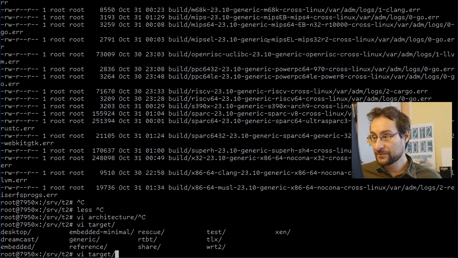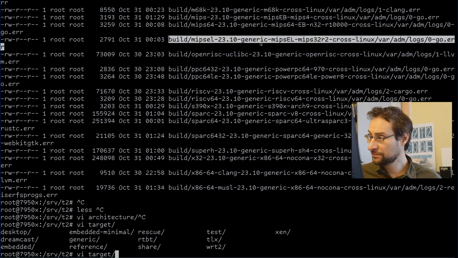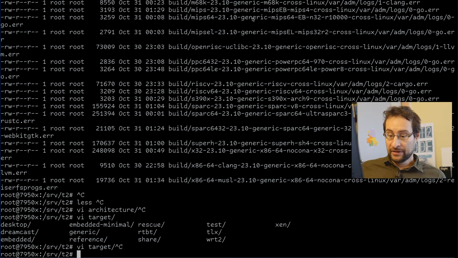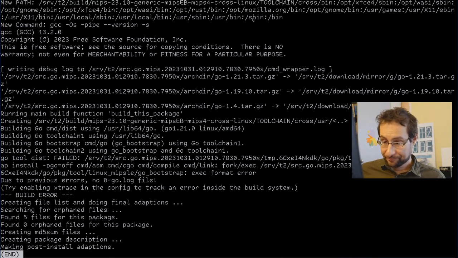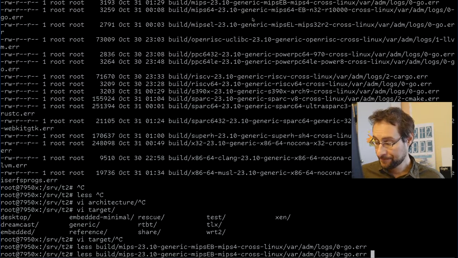So here is Go, Mipsel, Go. Some Mipsel builds, some Go builds fail, usually for an architecture not known. Go just fails, command link fork. Oh, that's a new one. This is really disappointing.